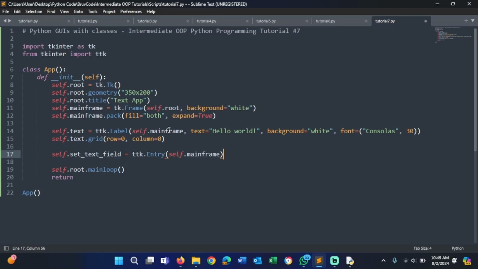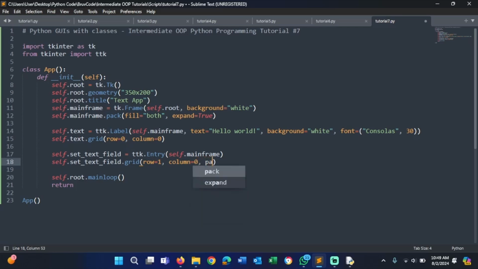So this is a frame inside Tkinter. Of course, frames are invisible, so you can't see them. So now we want to set the text field grid, and we want to set the row. Let's set the row to 1 and the column to 0, and we want to have a pad of 10 and a sticky of NWES.